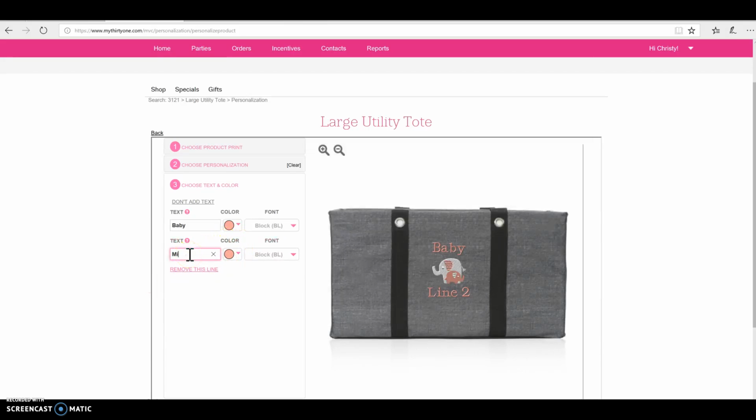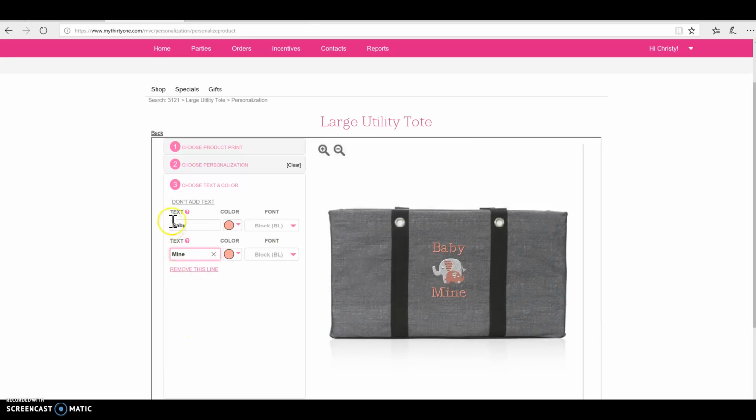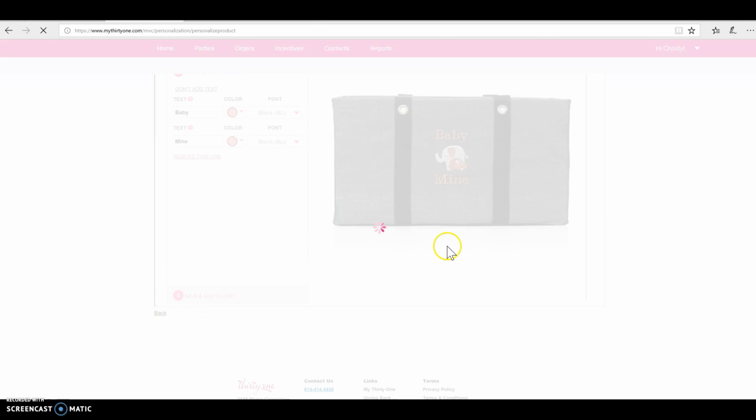I could do another line of text. Baby mine. Okay? So you can see here that this is 2 lines of text. Because when we have that picture in the center, it will only do 2 lines of text. One above, one below. All right? So if we're completely satisfied with that, we can obviously hit this add and save to cart. And we will be ready to add that product and check out with it at the very end.